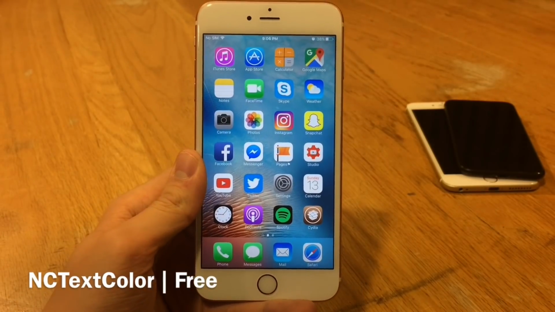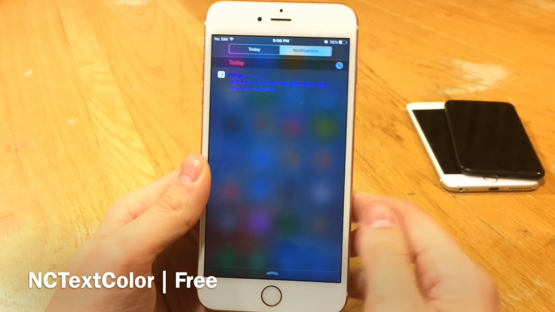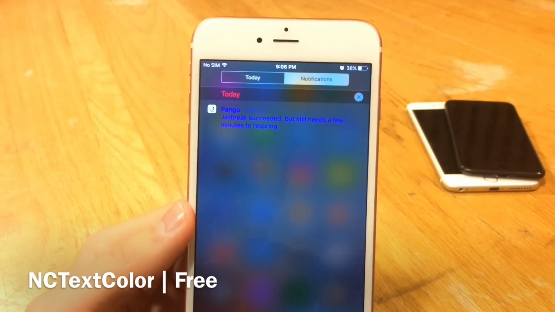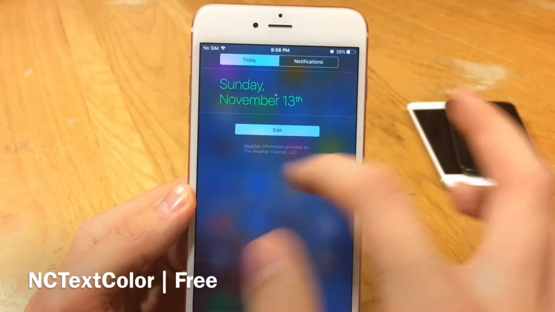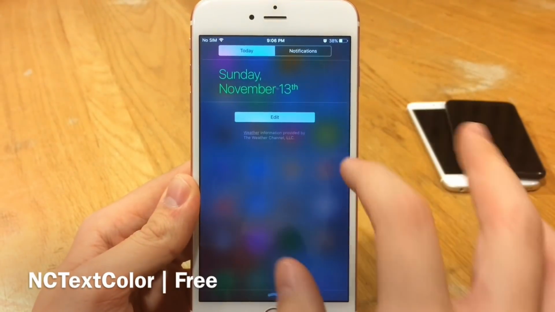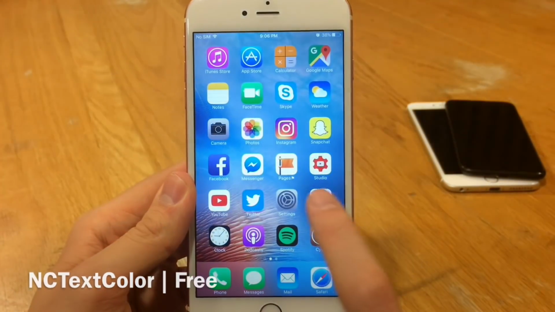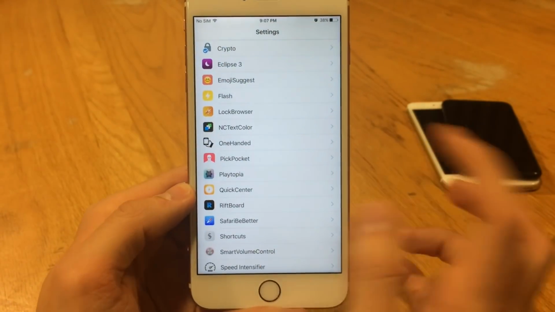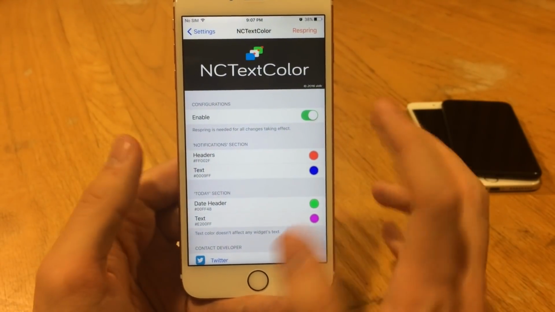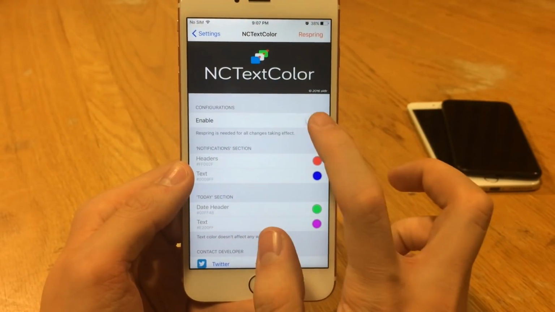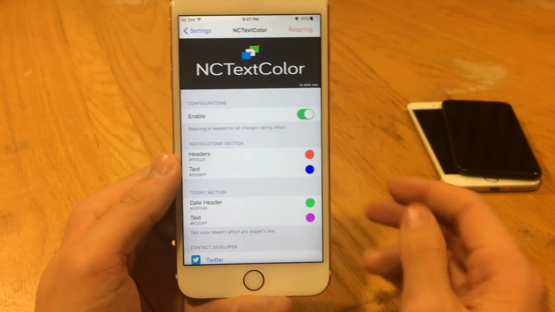NC Text Color allows you to change the text colors in your notification center. So as you can see right there, for the header there and the actual text of the notification, it's completely different. Also for the date and everything over there, you can see it's definitely a different color. So if you guys jump into settings after you install the tweak, you can head over to NC Text Color, and of course you can enable or disable the tweak in here. So after I installed this tweak, I had to go ahead and toggle it off and on in order for it to actually work. So just keep that in mind.